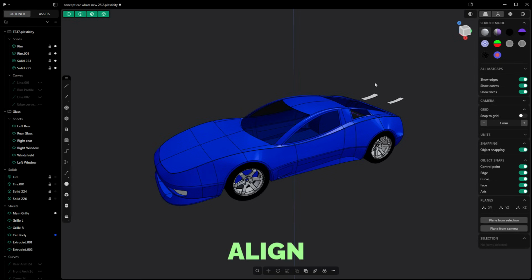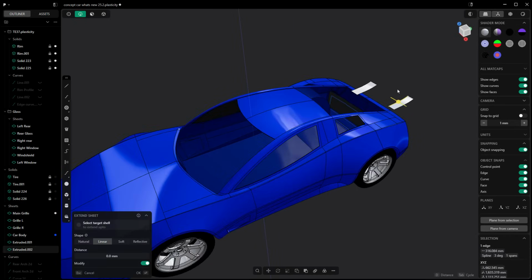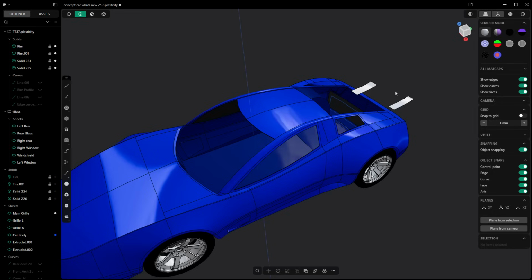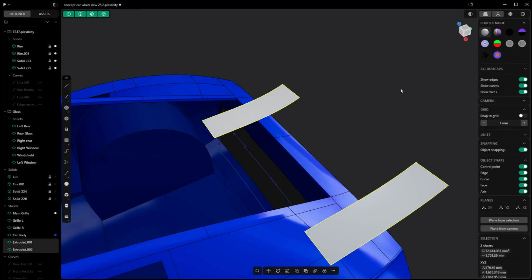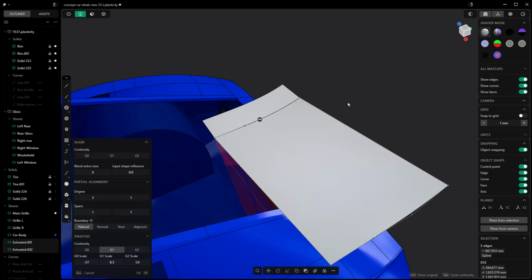So the first thing that we want to talk about is a new command called align. Now this command is only available in a studio license. So if you are an indie user or on a trial version, you're not going to see this command because it is powered by Xnerves. In this case, I'm just going to select two edges and find the align command.